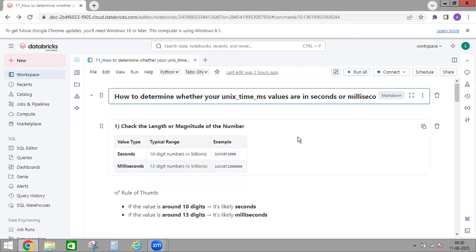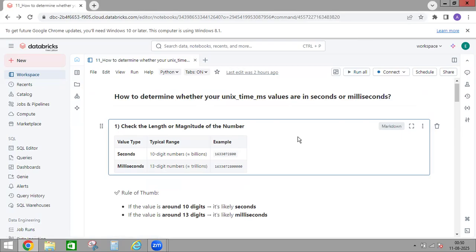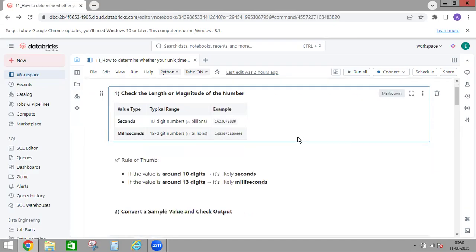Today our topic is how to determine whether your Unix time, epoch time values are in seconds or milliseconds. So we'll see how to find whether epoch values are in seconds or milliseconds. We have different methods, approaches we can follow to find this.